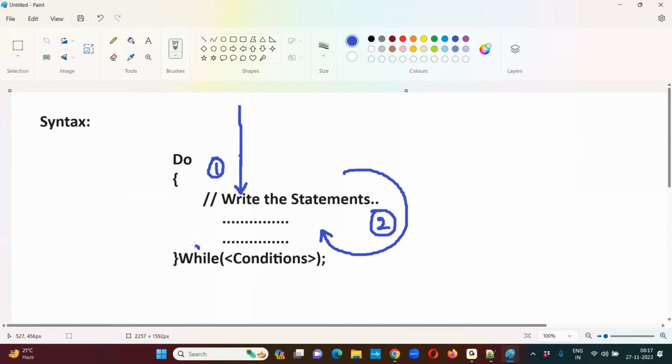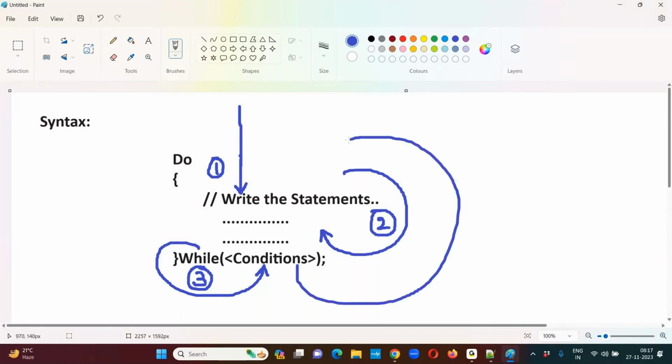Once the statements have been executed once, and we don't have any more statements, then it will be going back to the while condition. It will check, boss, I have already executed the statements once. Now tell me, do you want me to execute a second time or not? So it will check the condition here. This is the third step. Now upon checking the conditions, if the conditions are satisfied, then it will be entering into the block here. If the conditions are satisfied, it will enter into the block.